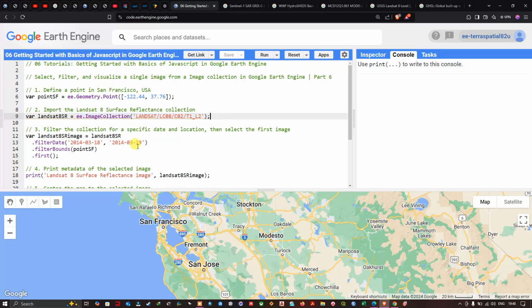Now next, we're going to filter the image collection for a specific date and location, and then select the first image. To do that, we define a variable called landsat8SRImage equal to landsat8SR, that is, we are accessing our Landsat 8 surface reflectance collection. Next, we're going to filter with a specific timeline. To do that, we define .filterDate with the start date 2014 March 18, and the end date we're going to specify as 2014 March 19. So now we have filtered the specific time frame.